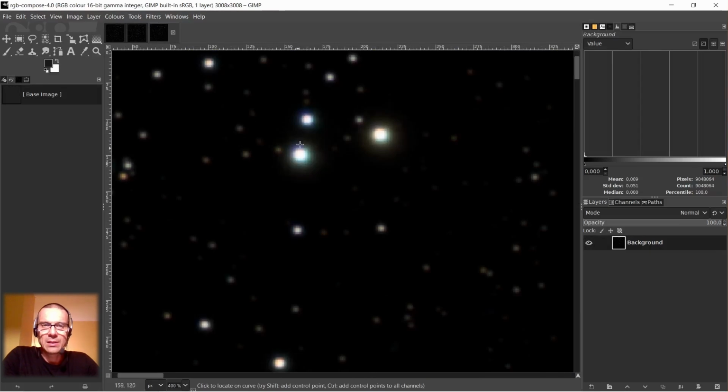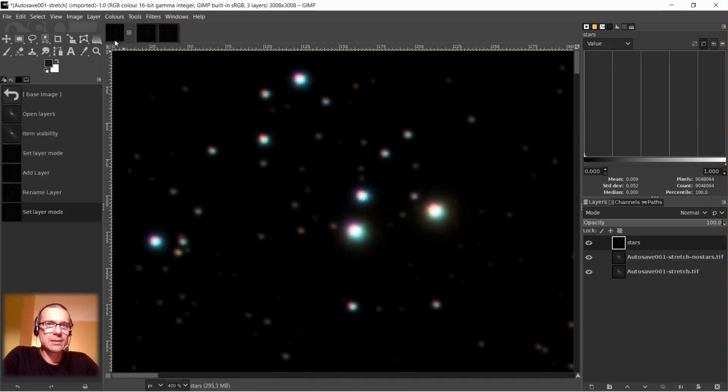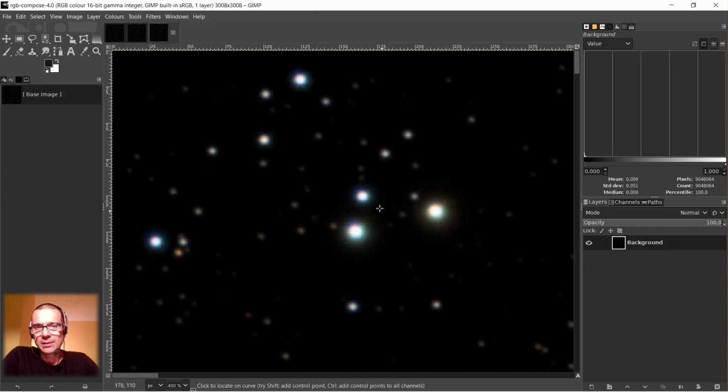Because as you can see, the purple fringes around the stars disappeared in the corners. We can compare the before and after effect. Here is the original layer with stars, with the purple fringes and slightly elongated stars. And here is the corrected version. As you can see, the purple fringes disappeared almost completely, and the shape of the stars also improved.